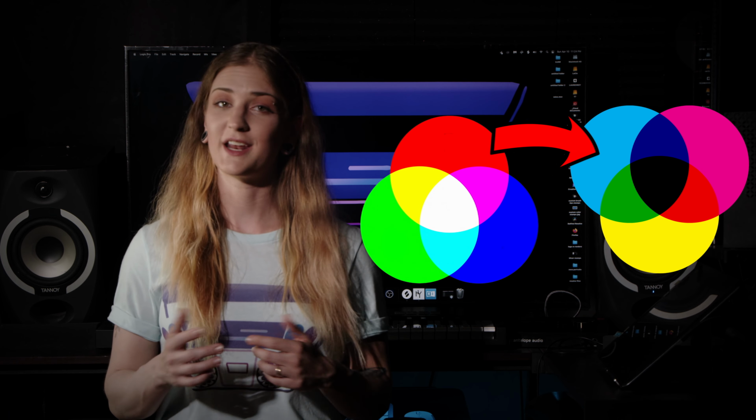If you've ever wondered what the difference is between CMYK and RGB color modes, or needed to convert an image from one to the other, today's your day to learn. Let's break it down.